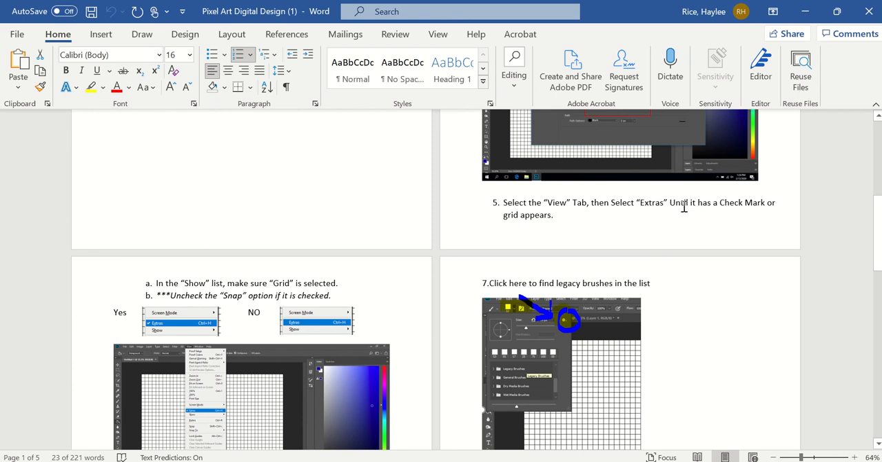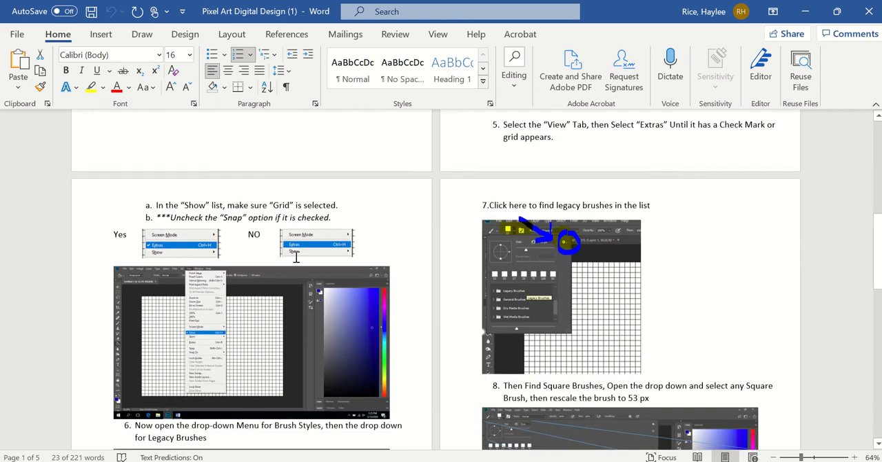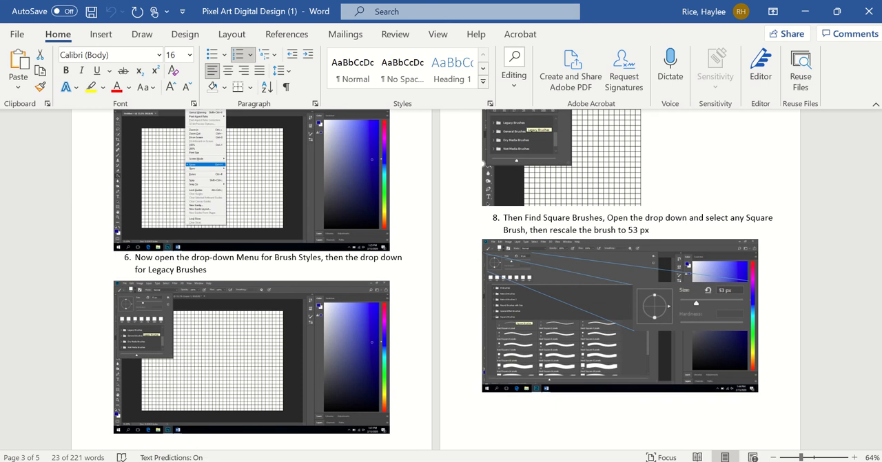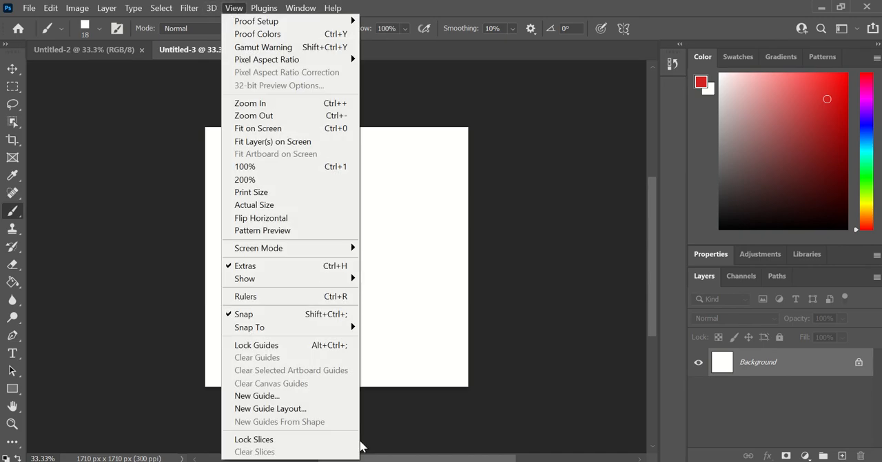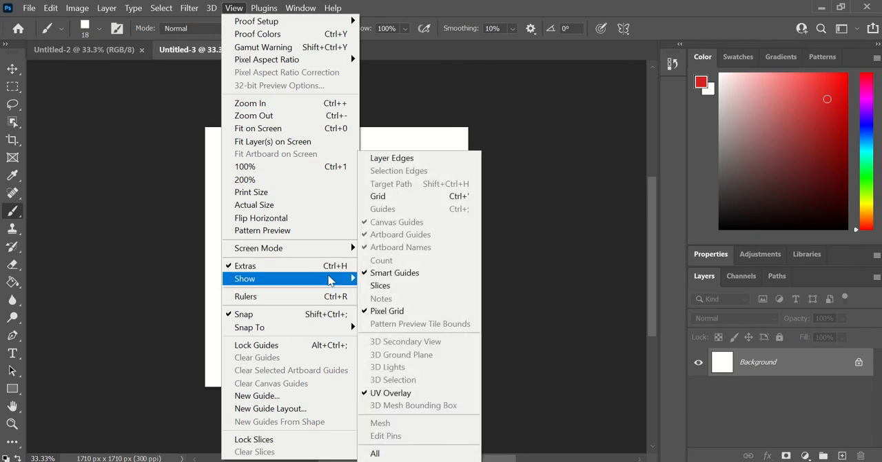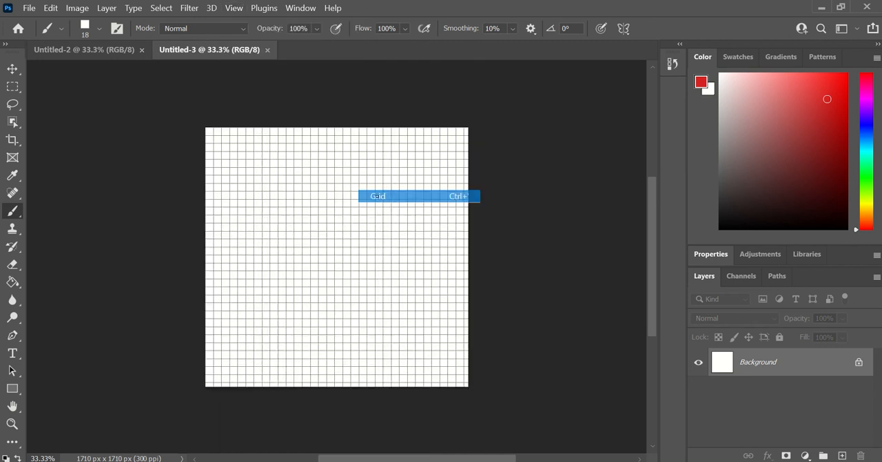Then select the View tab and select Extras till it has a check mark or the grid appears. View tab, Extras, make sure it's checked. And now if Extras is checked and you still do not see the grid, you can always go to Show Grid. If you hover over Show and you see that grid is not checked, then you need to check it. And there you go. Your grid lines will pop up.